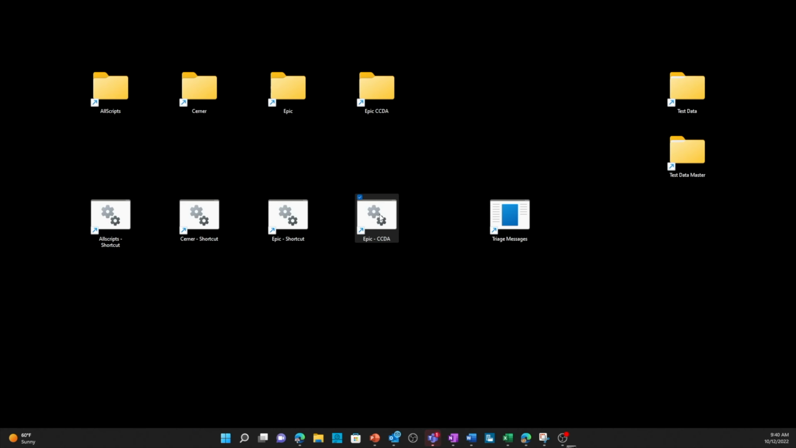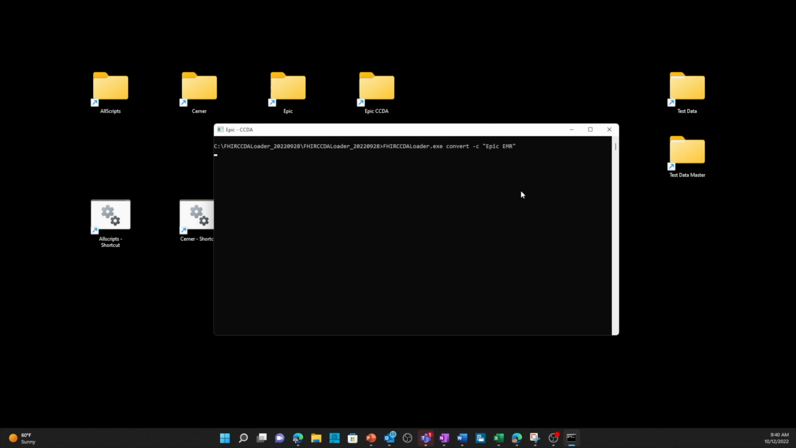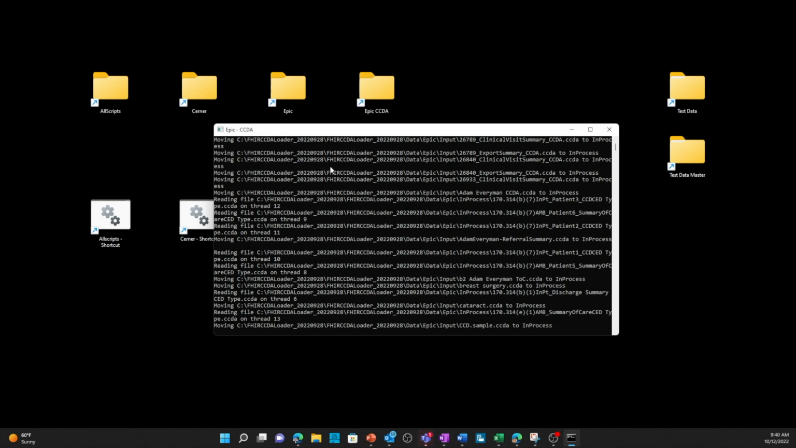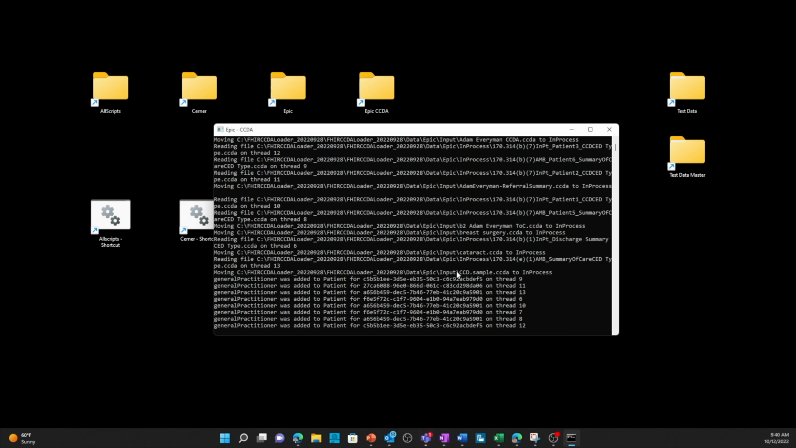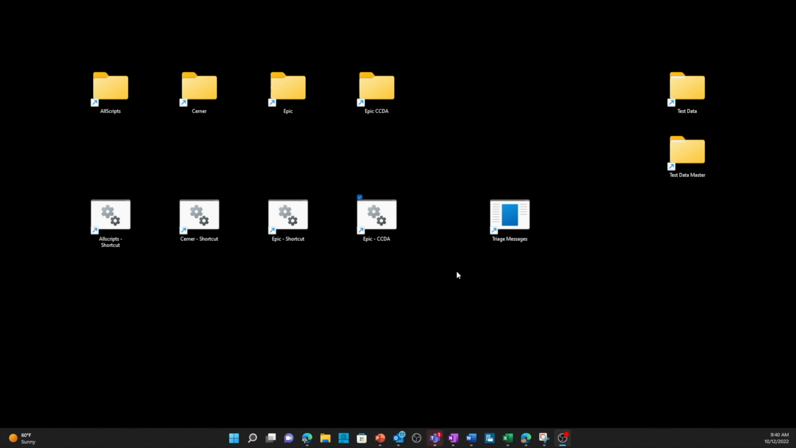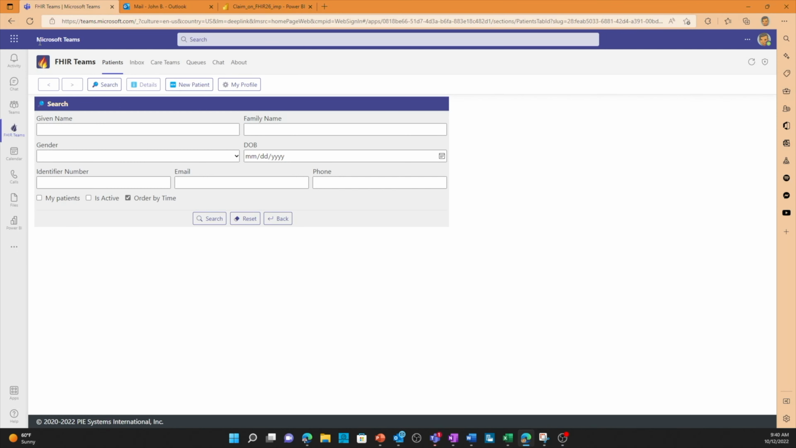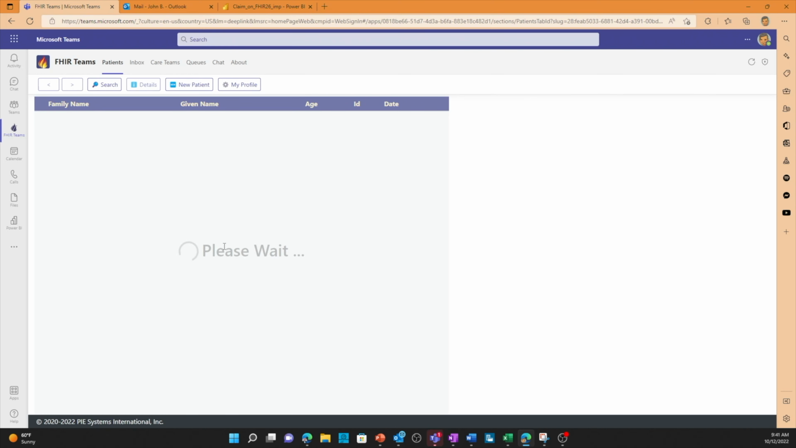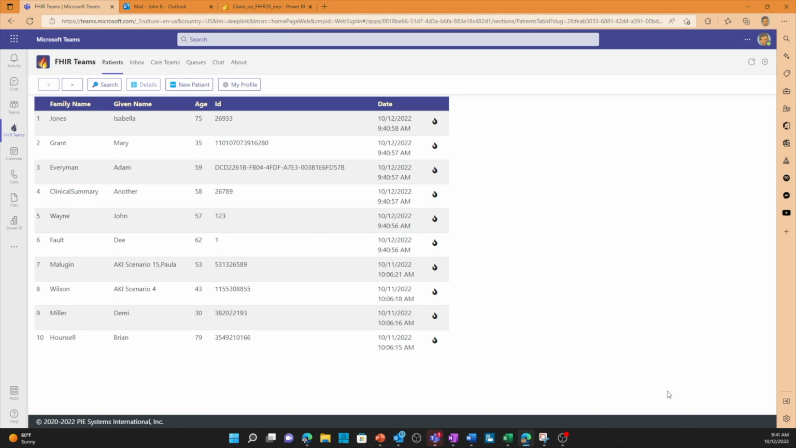So I'm going to double click on this Epic CCDA, and it will open up a little dialog box and tell me the conversion has started. And now it's processing that information into the Azure FHIR service and orchestrating it. And once that's done, I can go over to our Teams on FHIR native Teams application to just check out the data. I've selected the order by time here at the bottom so that I can see the new records that are created. And we can see that the date is 10/12 and the time is 9:41, and we can see the CCDA files that were ingested and orchestrated into the solution.